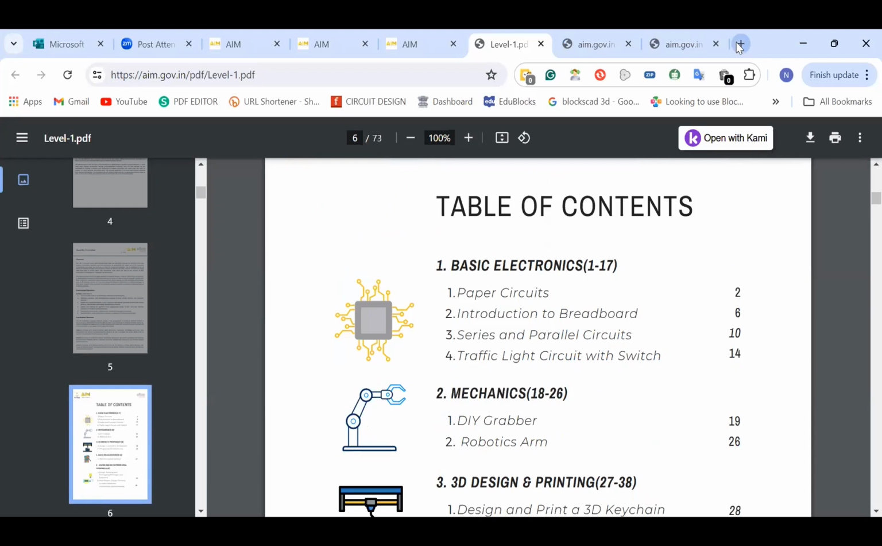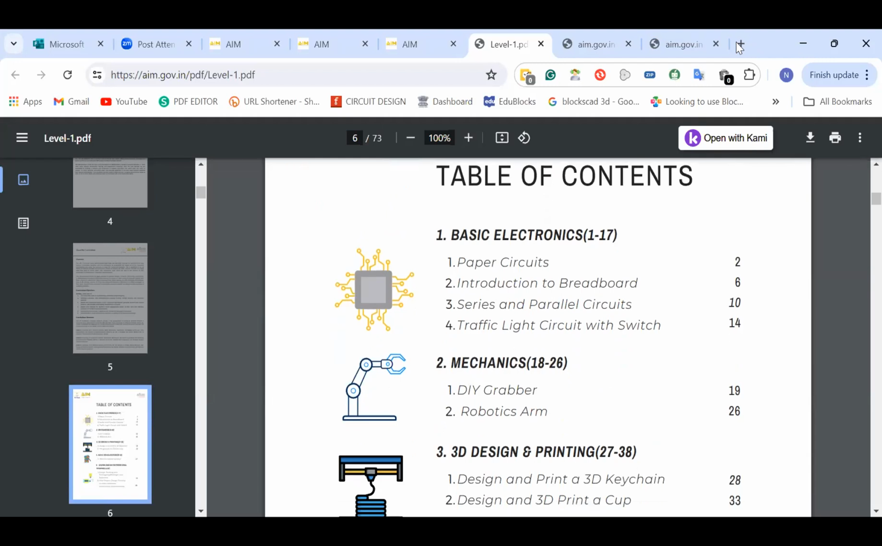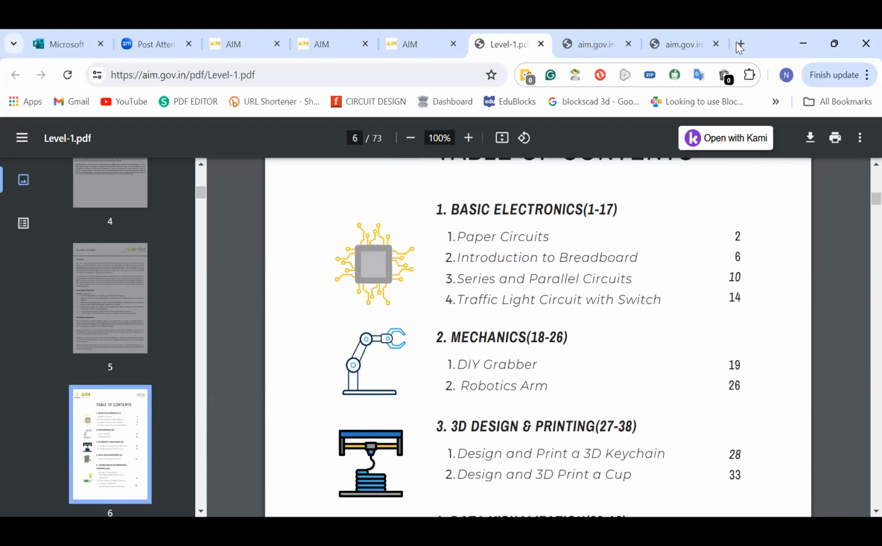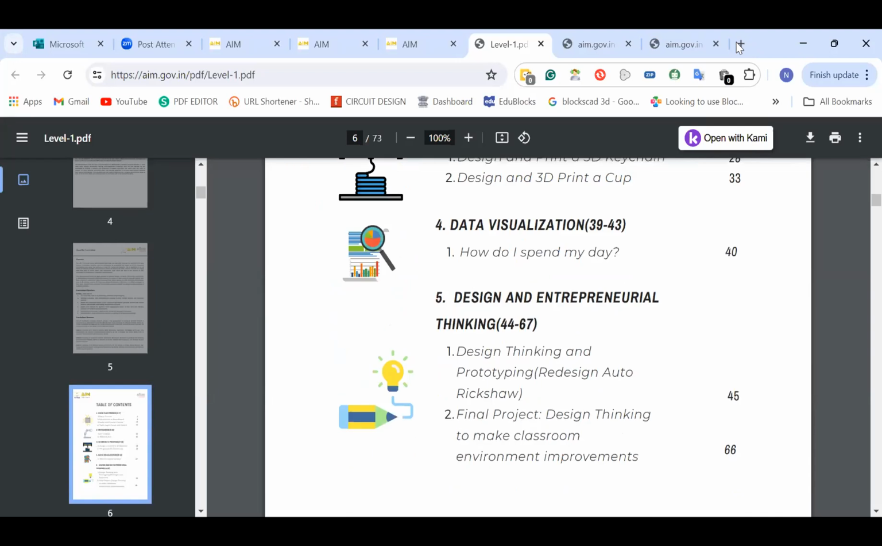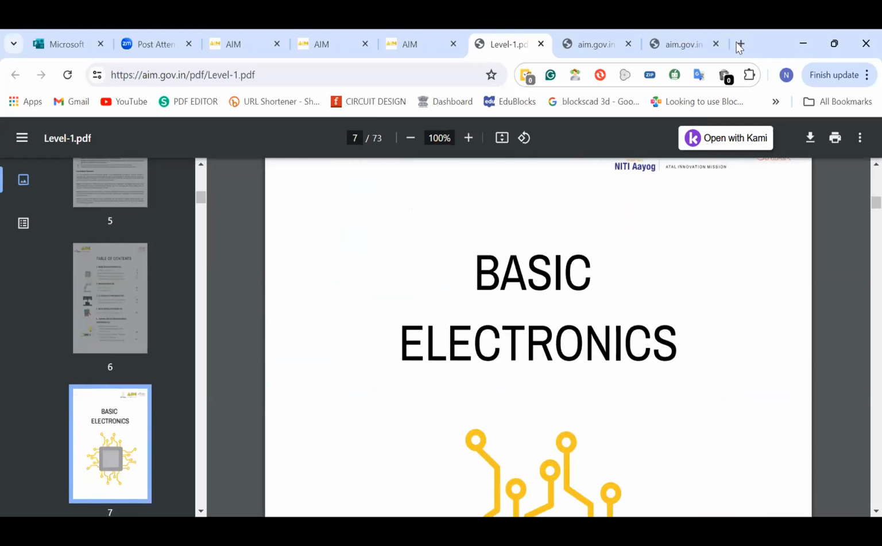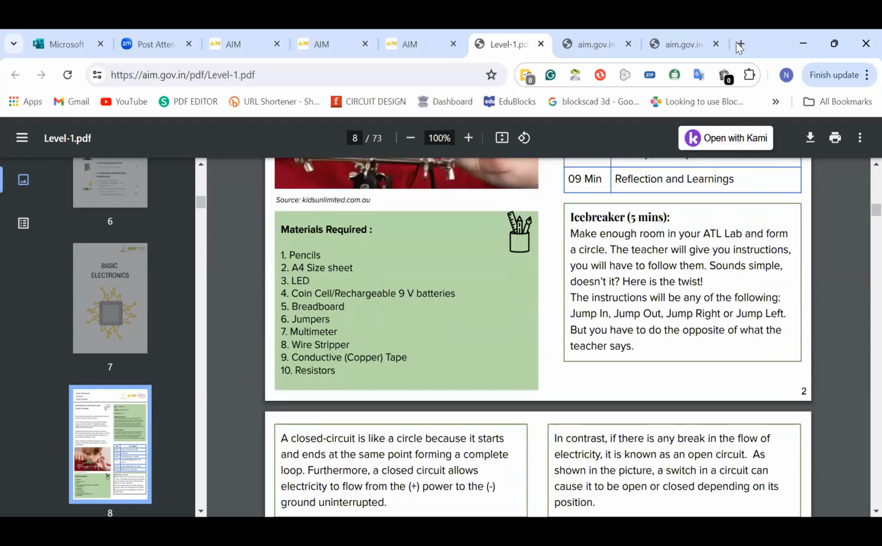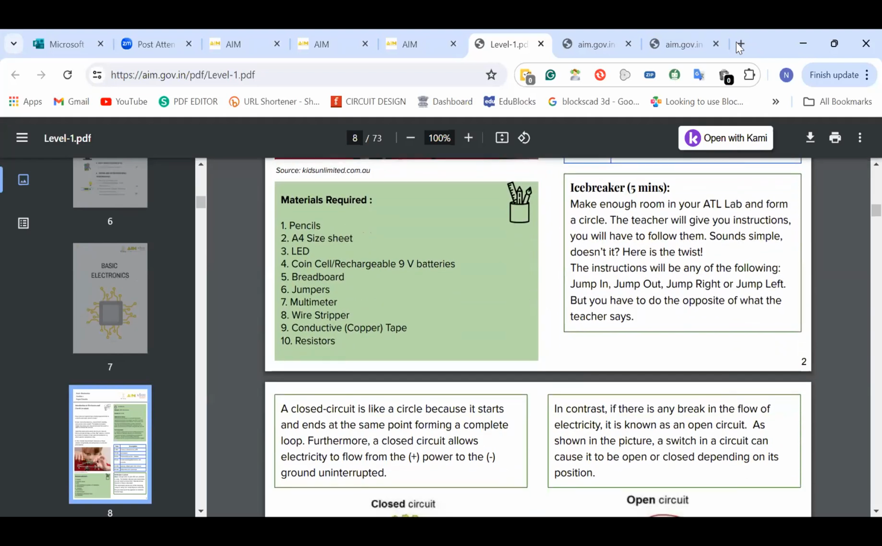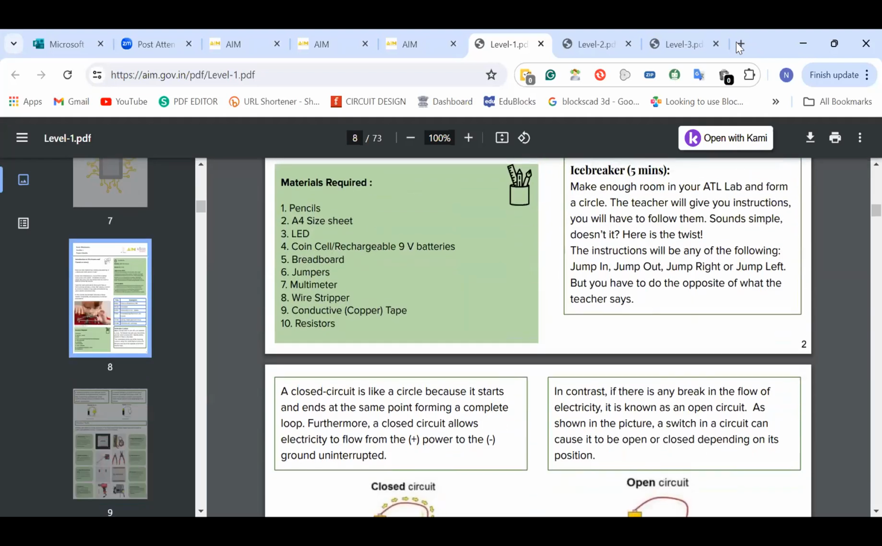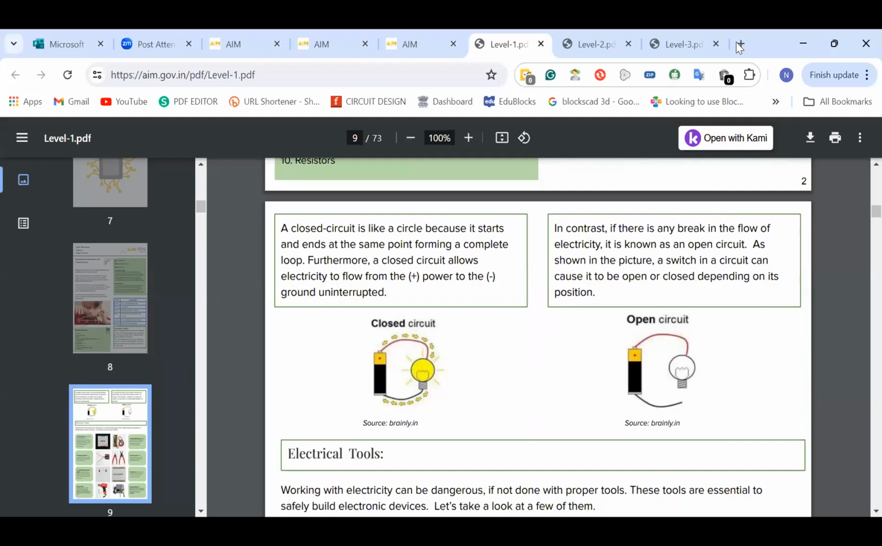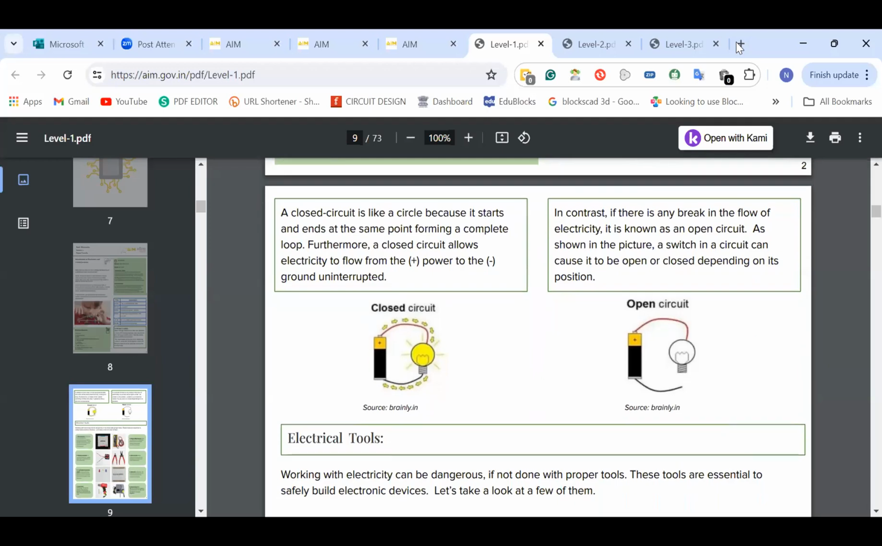As a teacher, I can also modify this content as per my classes, right? Design and entrepreneurial thinking, you can also use the same over there. And also see what materials are required to do this activity. So this is for lower grade students, like sixth grade, seventh grade students.